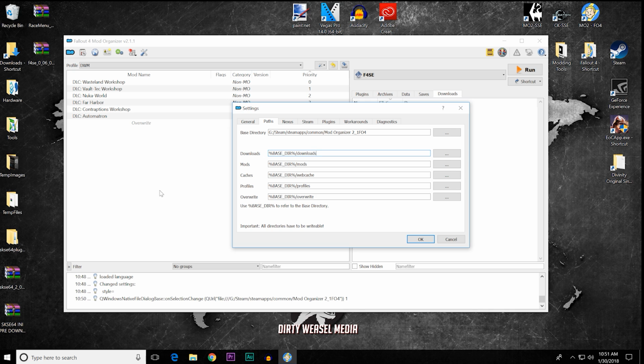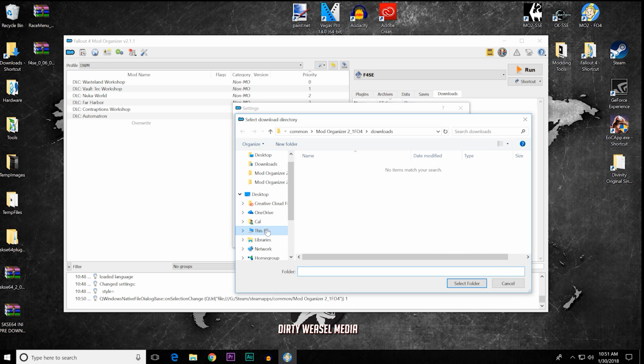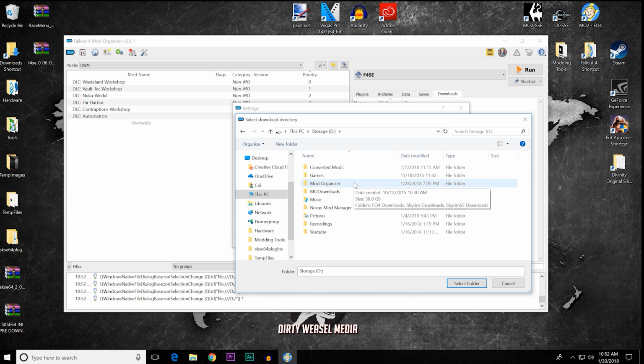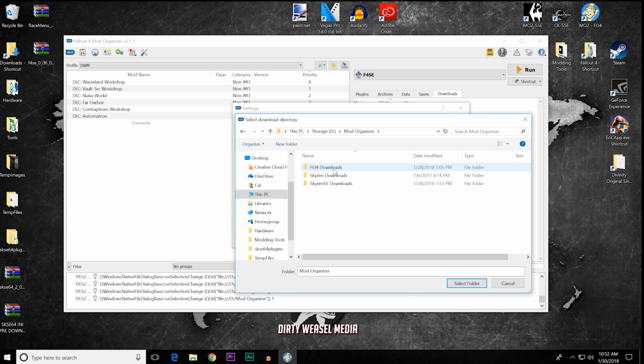The mods will still be installed under the mods folder of this directory for Mod Organizer 2. All right, follow that? There is no benefit to having your downloads with your main Mod Organizer 2 directory. It's just some place to store things. In my case, I have them on a separate hard drive, there we go, under storage. You can see Mod Organizer, and then Fallout 4 downloads is a new folder I created.